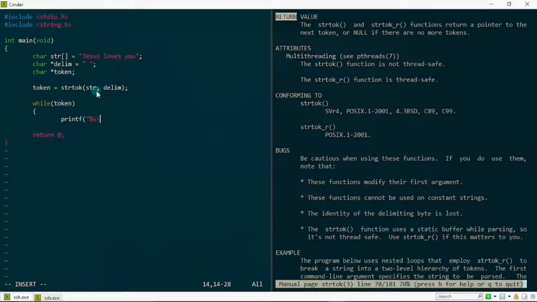Currently I have Jesus inside here right now. So this will print it out, just like that. Next, I'm going to call strtok again and assign the value to token just like that. Since it's a subsequent call, I'm going to call it passing null, and the same delimiter is expected.